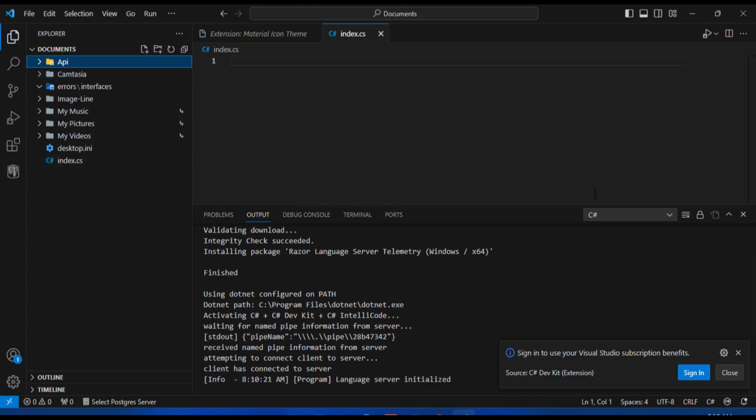All right, that's pretty much everything that we need to start off. And in the next video, we're going to see how to create the first .NET Web API project and all the required configuration.